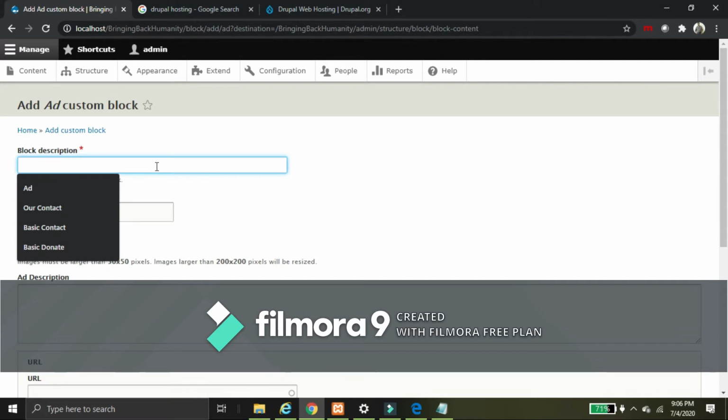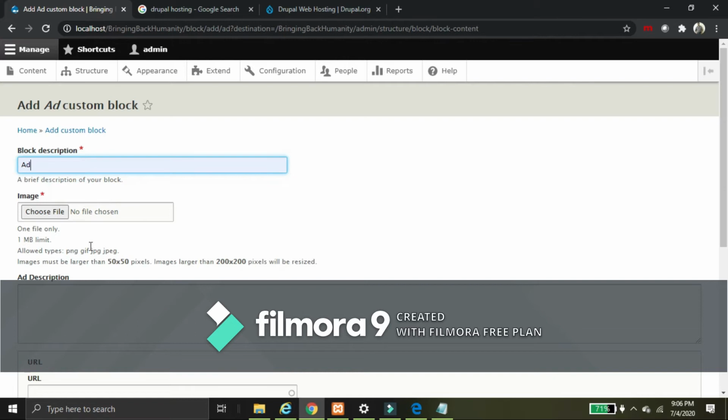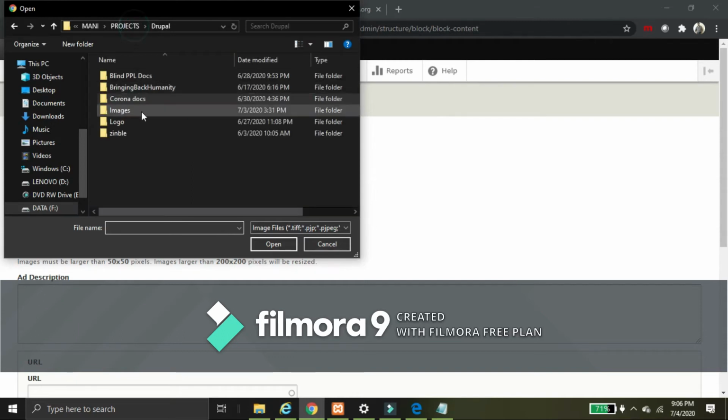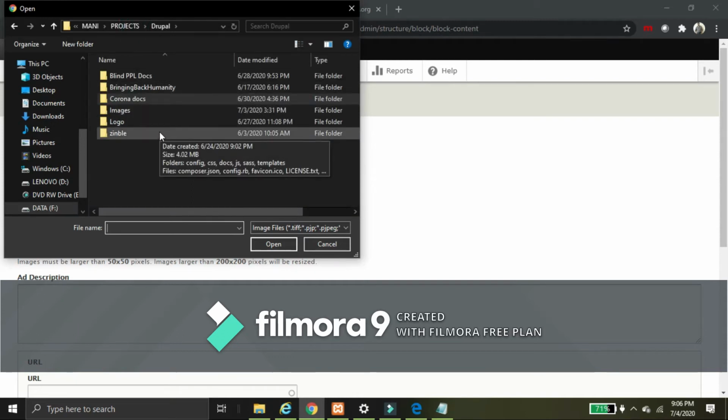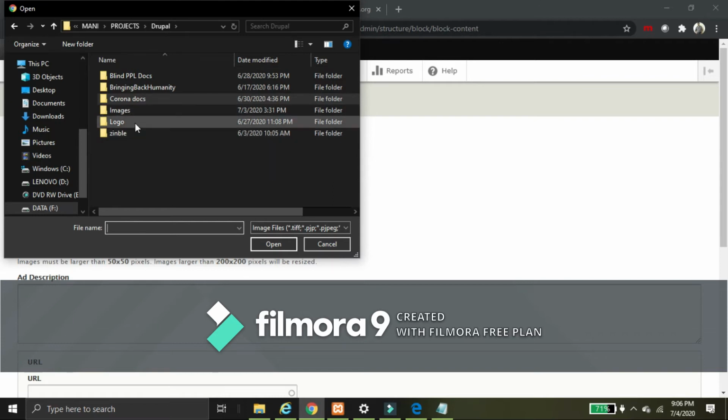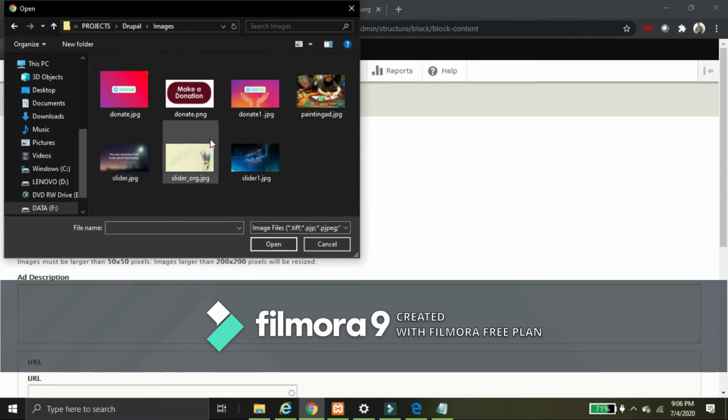say we are going to put an ad to sell paintings that are done by blind people. So we'll say painting ad as the block description, that will be more suitable. Painting ad. So I'm going to choose an image for my advertisement. It looks good, at least with an image. So let me go into images. I had downloaded a painting image basically.